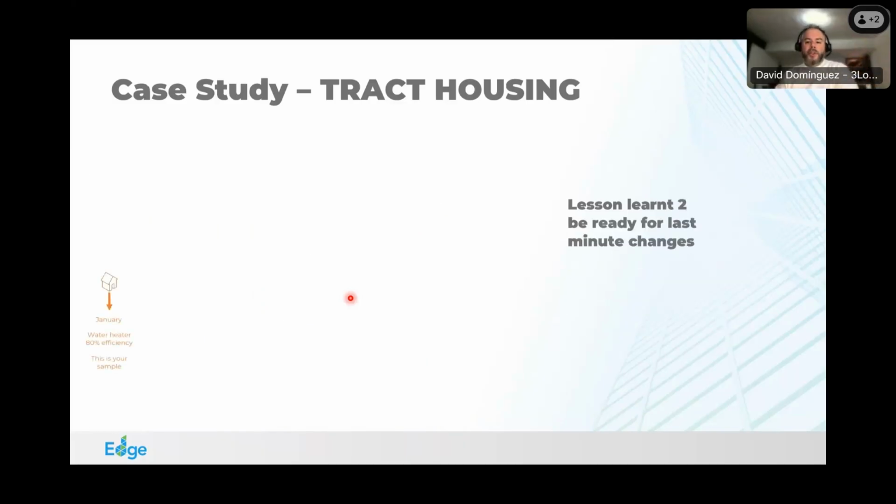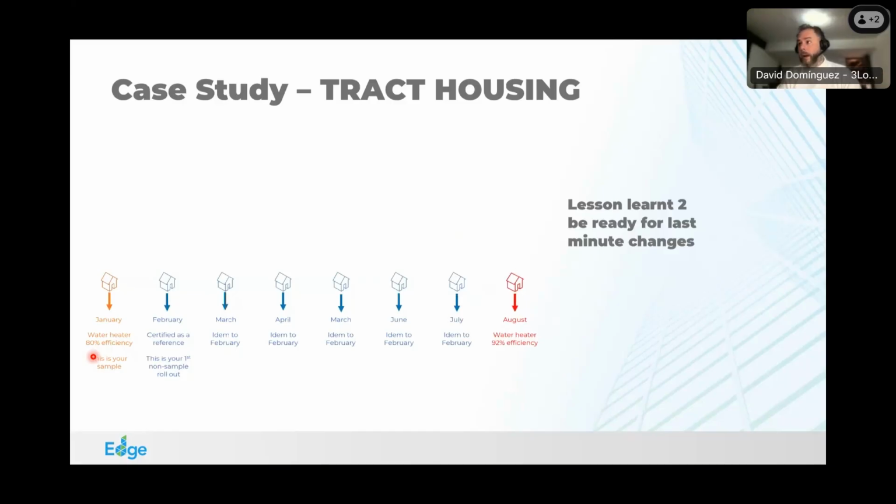The lesson number 2, be ready for last-minute changes. Even though H requires to use exactly the same measures, something can happen. So let's say in January, and we're going to refer to the water efficiency. This is your sample. The water heater efficiency was 80%. And then you have all of the rest exactly the same, except for August.